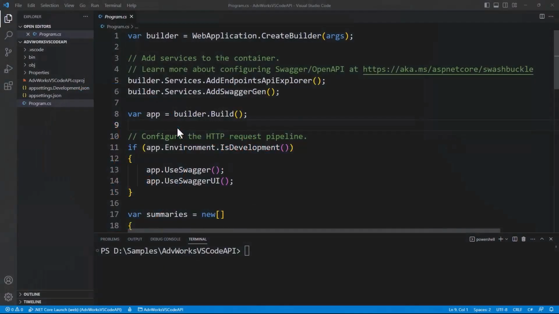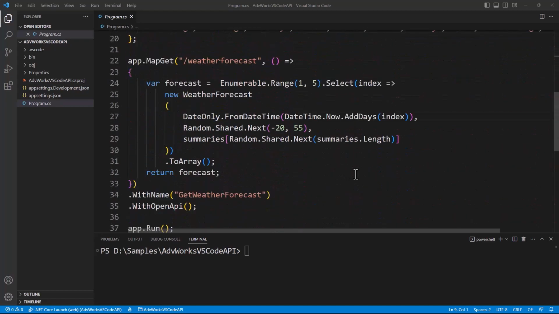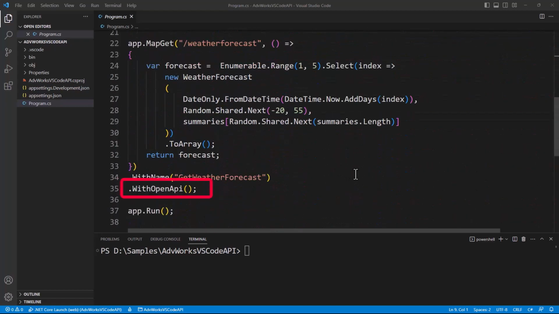So the great thing is Microsoft included the Open API with the template that you created when you did the .NET new command. You can see right here, add endpoints API Explorer and add Swagger Gen. And then down here on lines 13 and 14, app.useSwagger, app.useSwaggerUI. So that means that this Open API is already included. And at the very end down here, and we're going to talk more about this later, but you see on line 35, the .WithOpenApi. That's what generates the documentation.